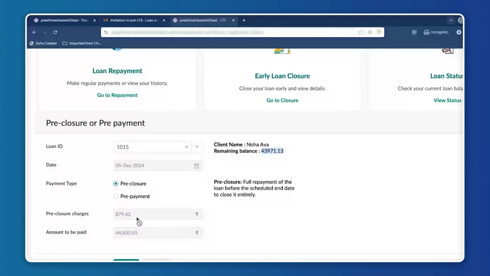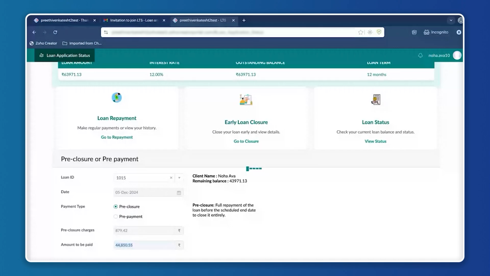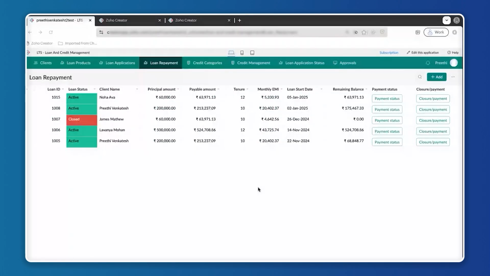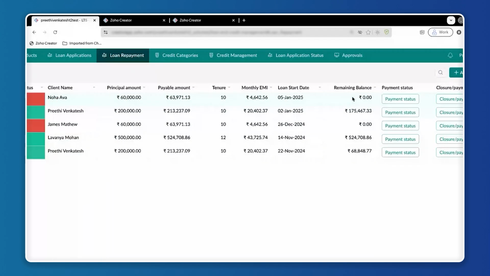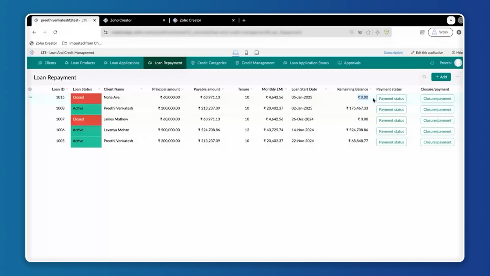These pre-closure charges depend upon the organization's requirement. Here, I have taken 2% of the principal amount. So the EMI pre-closure charges will get added to the actual amount, and this is the total amount the user has to pay. Once he pays and clicks on the submit button, the loan application status will be changed to closed. He has paid all the amount, and the remaining balance is going to be 0. So this is how we are managing the loan application within our Creator application.